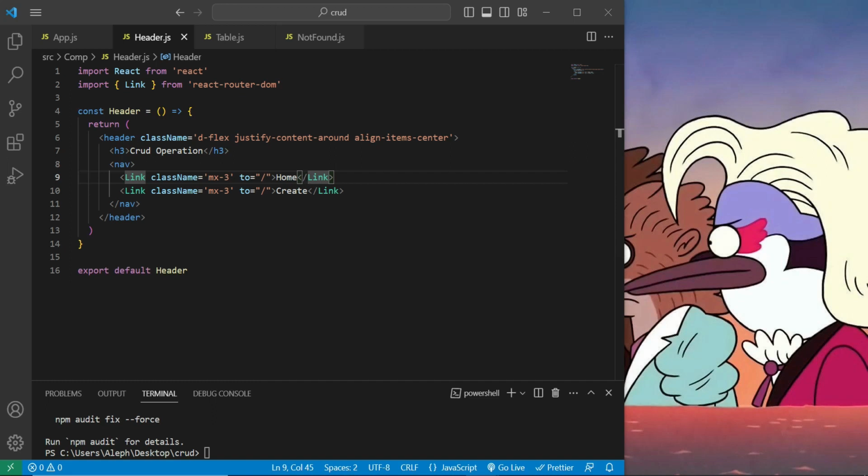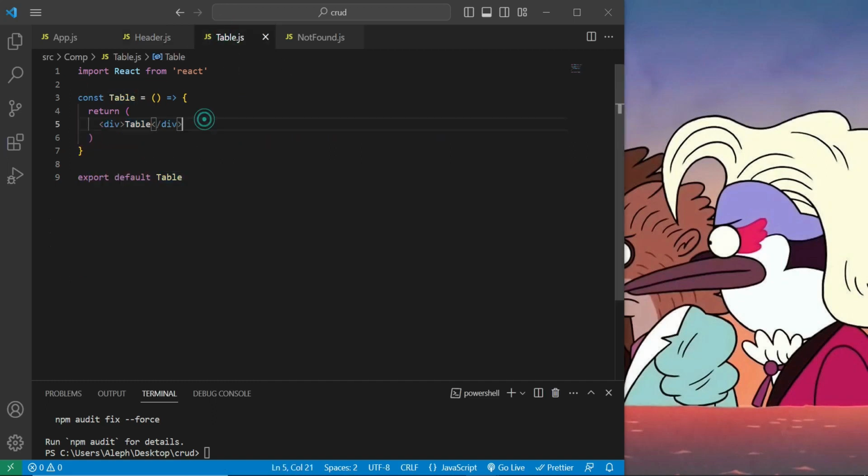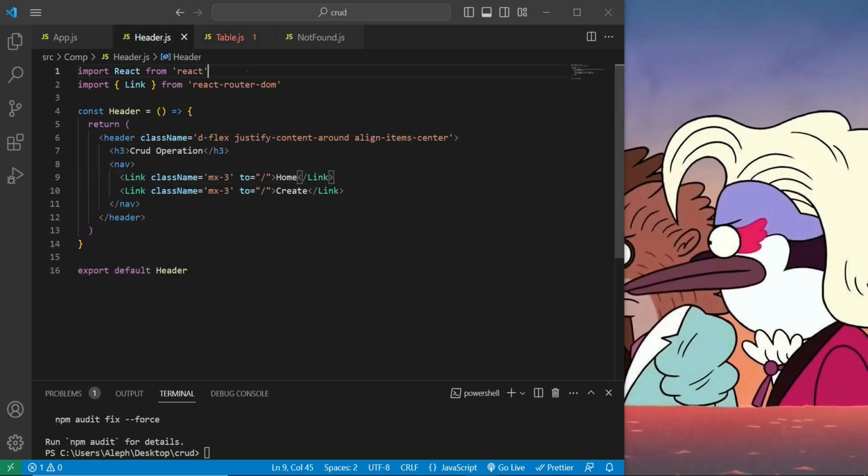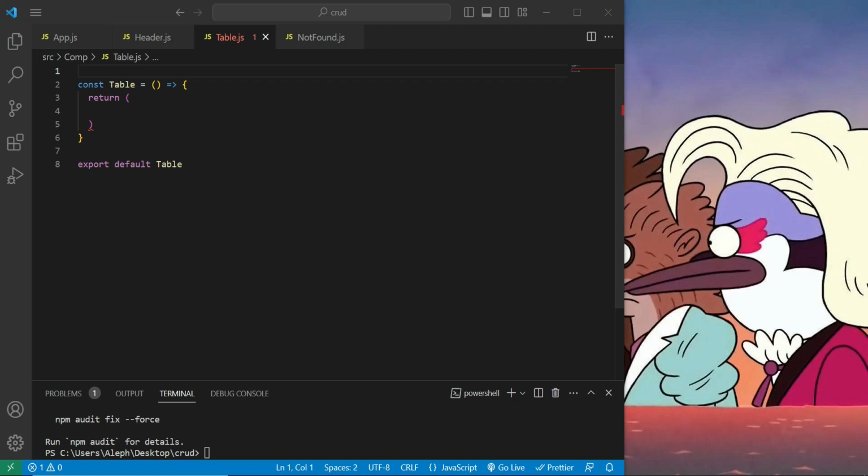Next, we need to go inside of our table. So table, it's going to return the following. Let me remove this. We don't need this, neither this. Okay, the table. We're going to use first of all React fragment. I don't like to create another node there, another div.